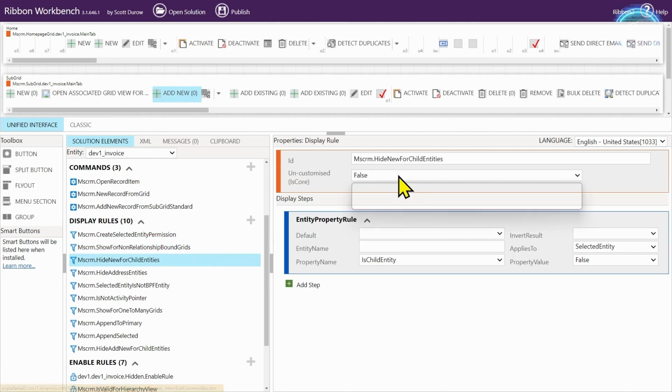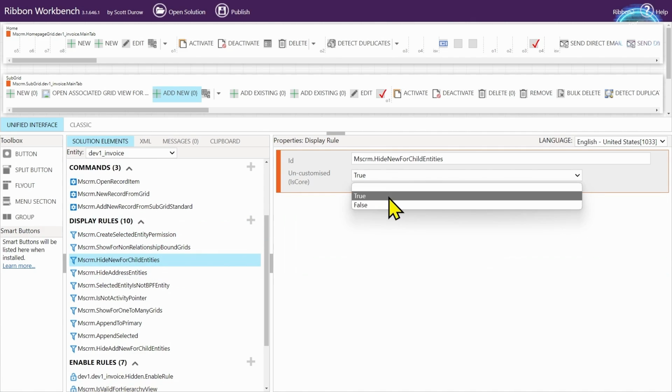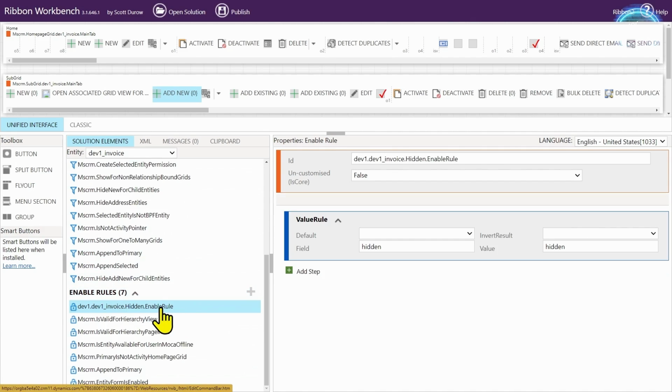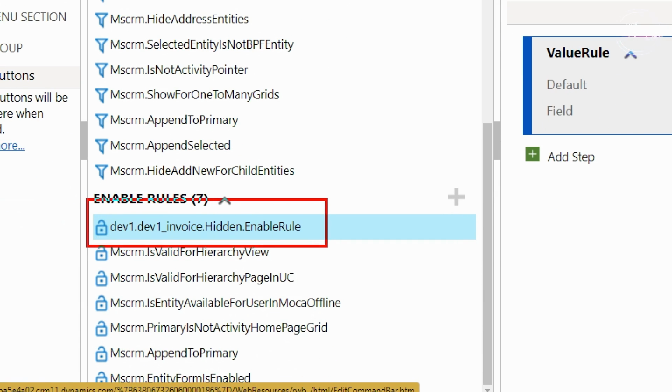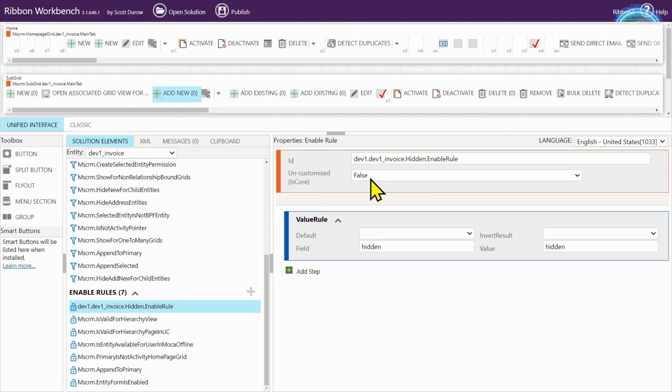So I just need to go down all of these items here. There we go. I've set them all to be uncustomized, but we do need to make sure that the custom one that we've created, this hidden enable rule, which we used to make sure that the button that we're overriding is hidden, is not uncustomized, because we need to define that behavior. And really, that's all there is to it.